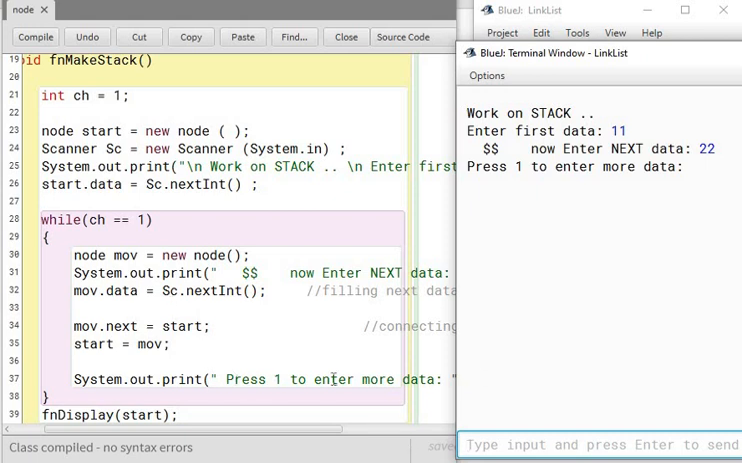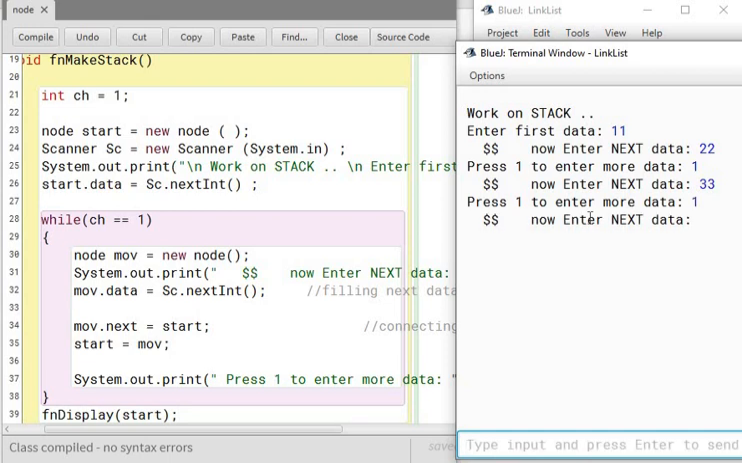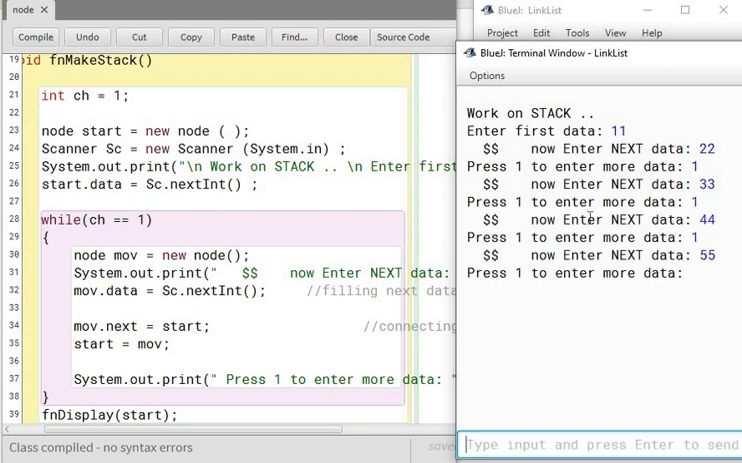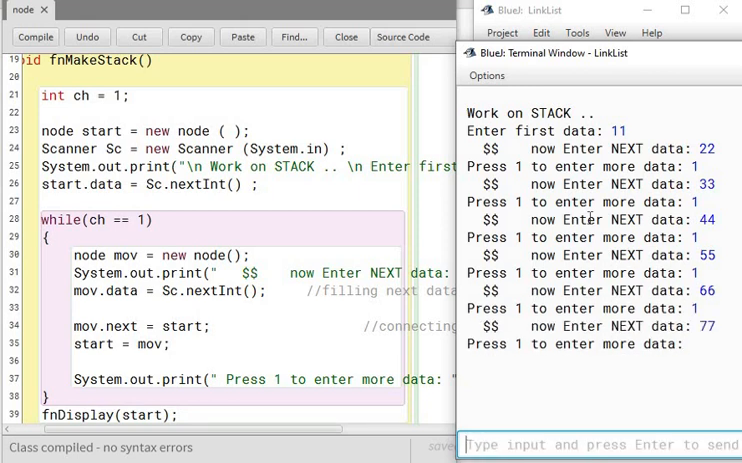The input of 1 to enter any more data, I enter 1. Now enter the next data, I enter 33. Then 1 for more data, 44. Then 1 for more data, 55. 1 for more data, 66. I will go up to 77. Any more data? I'll say no, I don't have any more data.